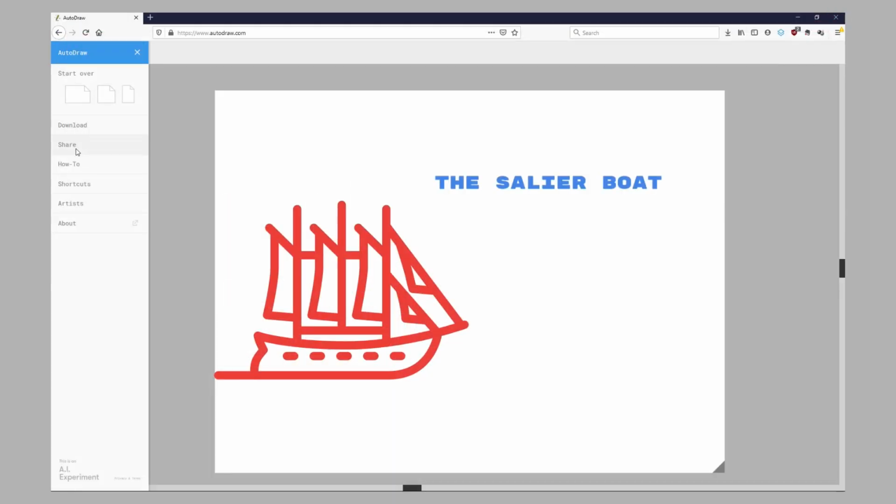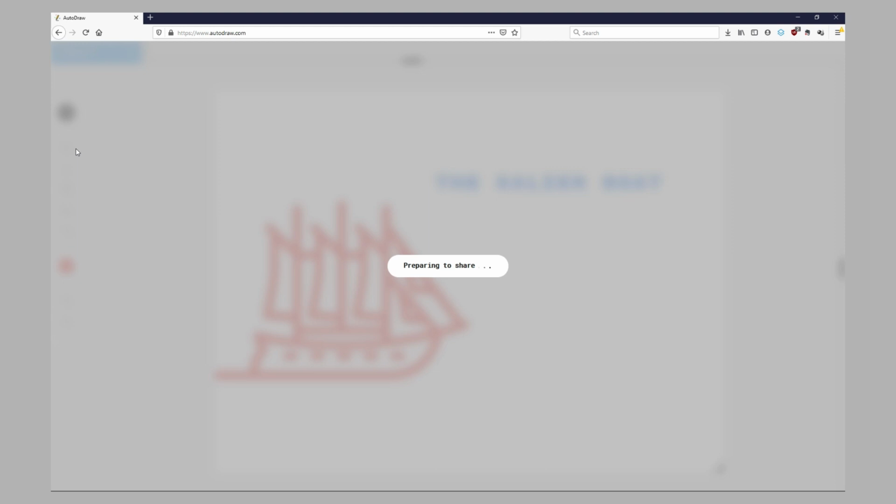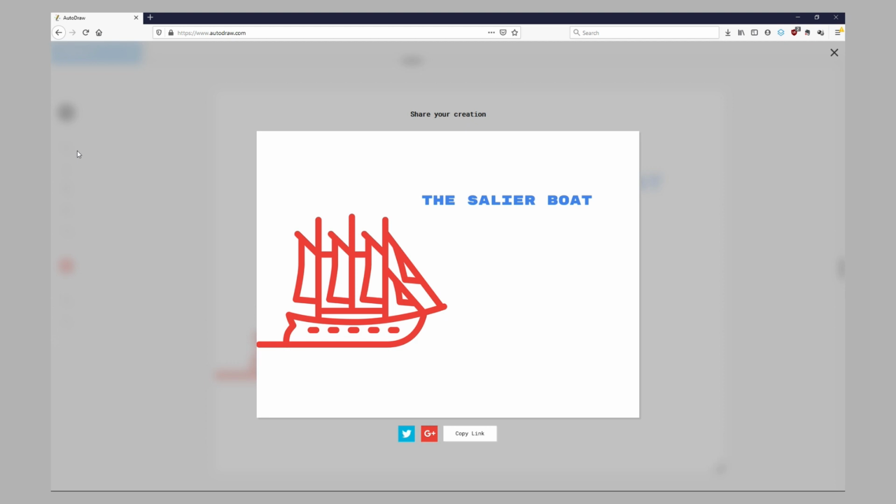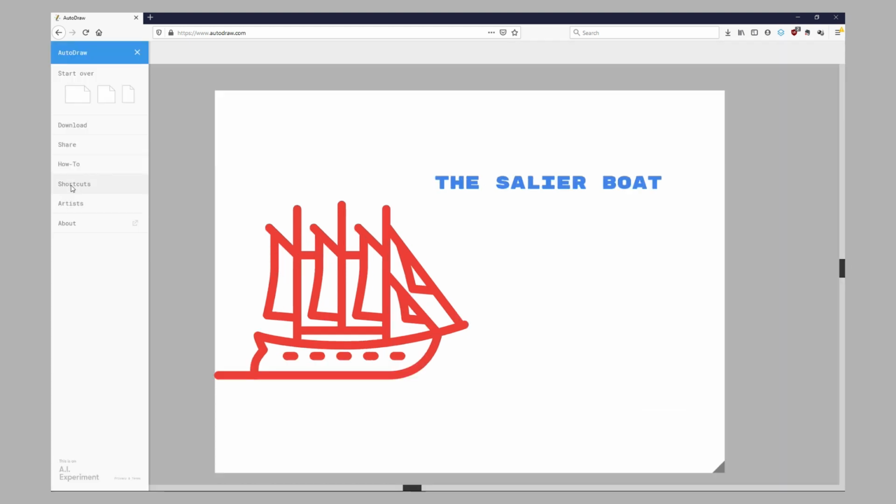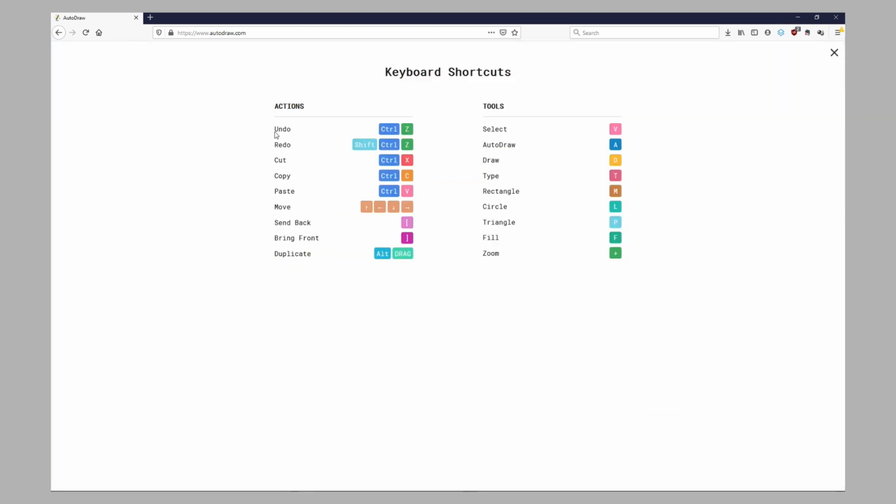So guys, next option is the share option. Preparing to share. So you can share your creation by three options. You can copy link, Google Plus and Twitter. And shortcuts, this will be helpful for you. Undo, redo and all the stuff.